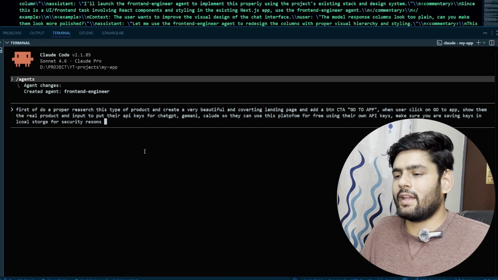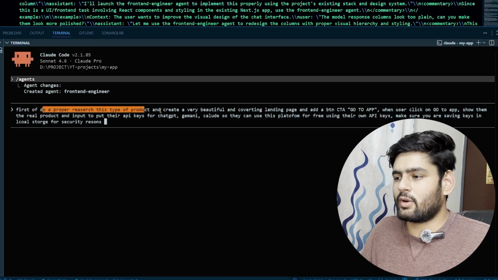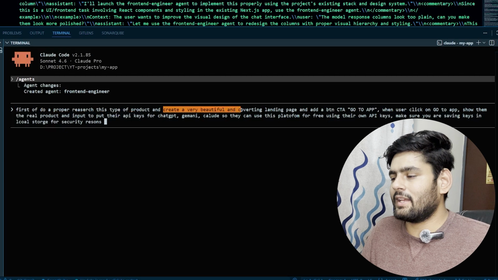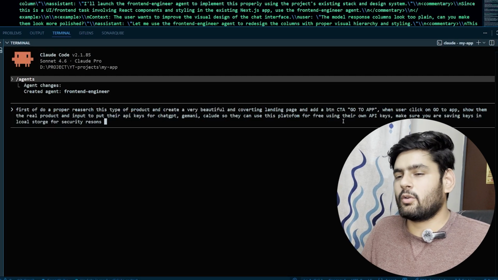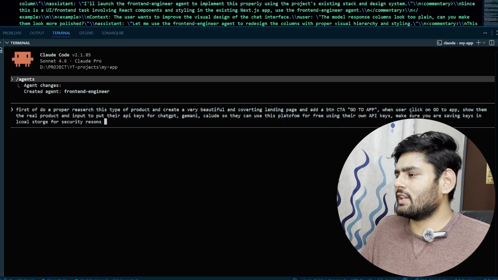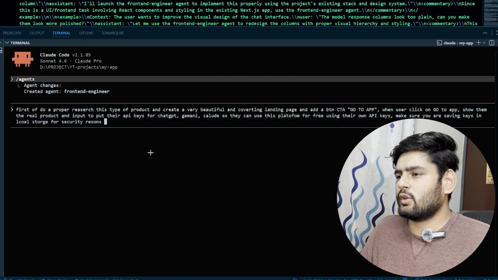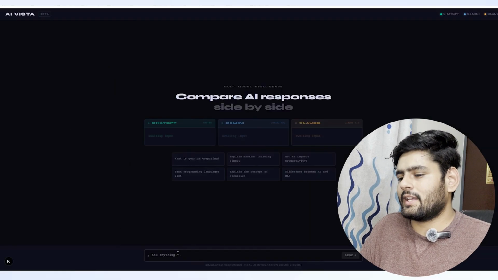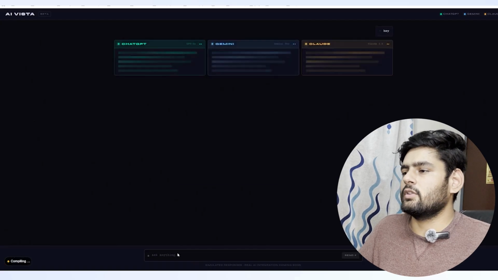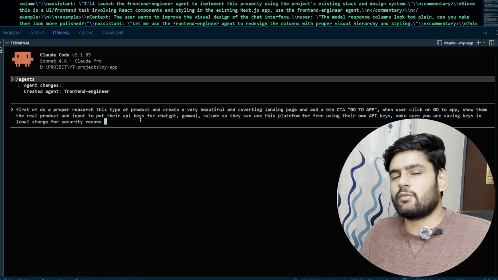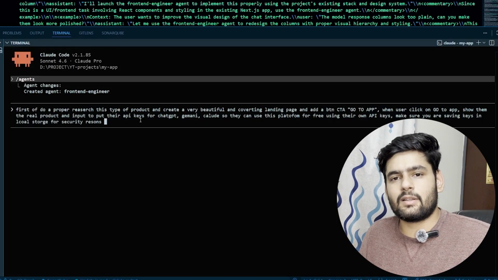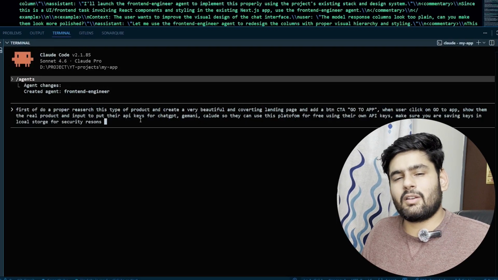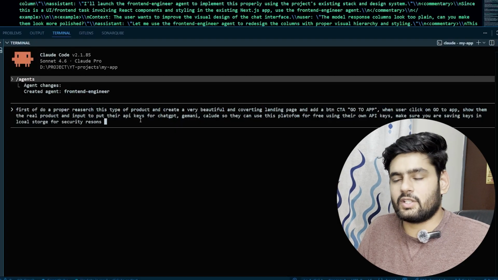Okay, so now I prompted Claude Code to, first of all, do proper research about this type of product, then create a beautiful landing page which can convert, and after that add a CTA button which says "Go to app." Whenever a user clicks on "Go to app," they will land on this particular page where they can ask any question to all of the AI tools which are available. And for security reasons, we are only storing your API keys inside your local system. So you don't have to worry that someone will leak your API keys or misuse them, right?